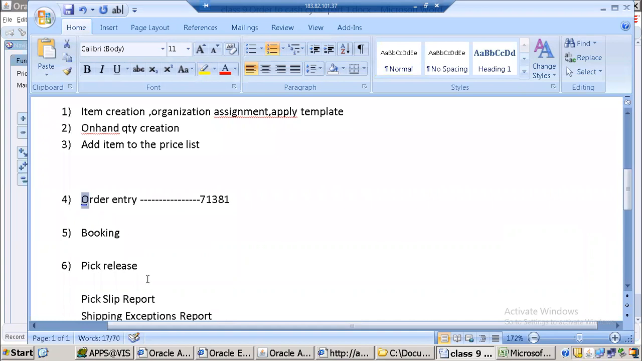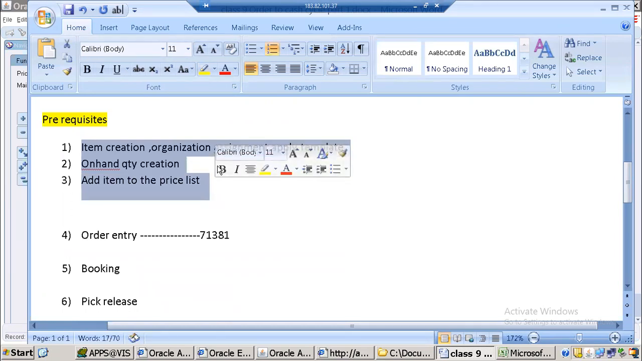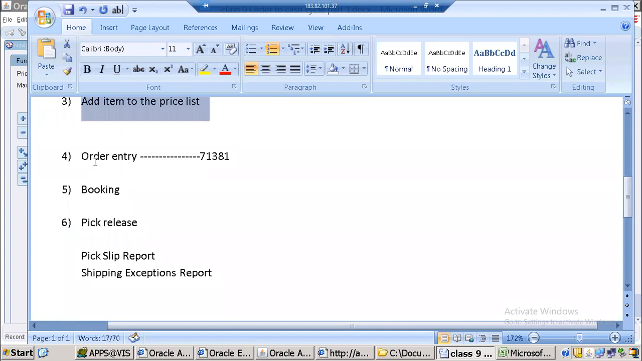But I just started all this. Then wherever the problem is appearing, I just kept adding all this so that you can easily understand. In your case, what you can do, you start item creation onwards, on hand quantity, add item to the price list. All the 3, you can finish it off. And then you can jump into sales order creation. Actually, this is the first step.